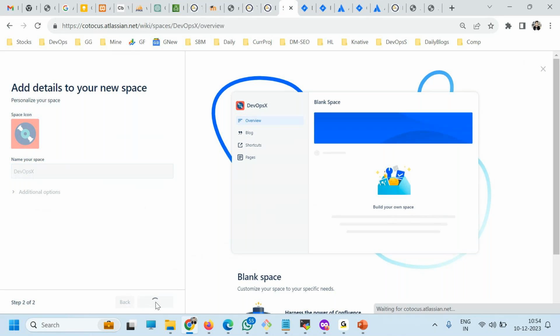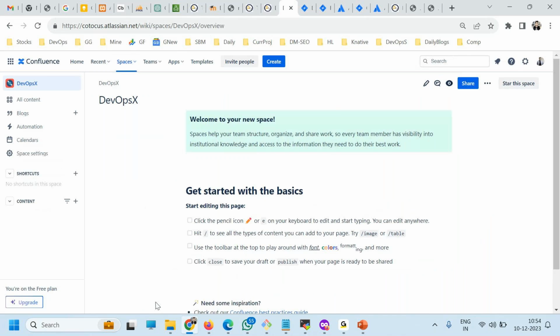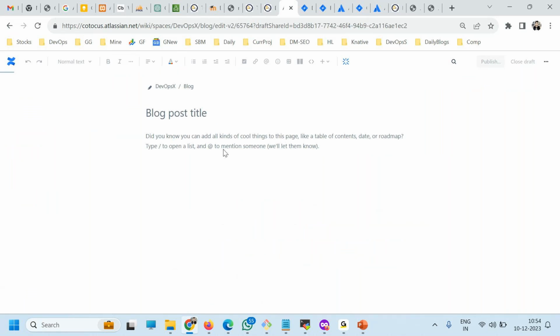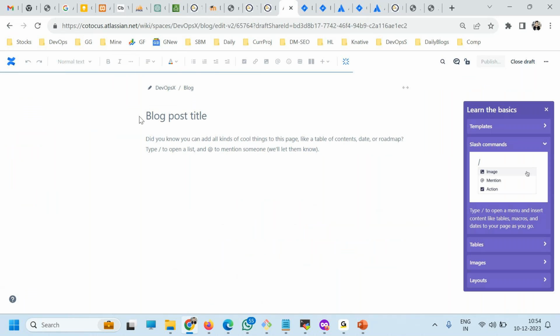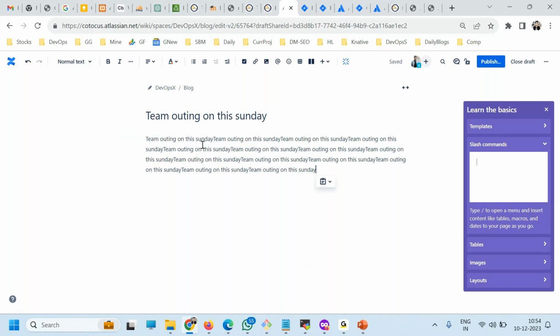Likewise, you can create any number of spaces for each project, each team project. And now you see here, this is the space. Now, the important thing: I told you each space will have a blog, and a blog will have posts. So let me create a blog post. This is the blog post title: team outing on this Sunday. This is one announcement I made, and publish it.